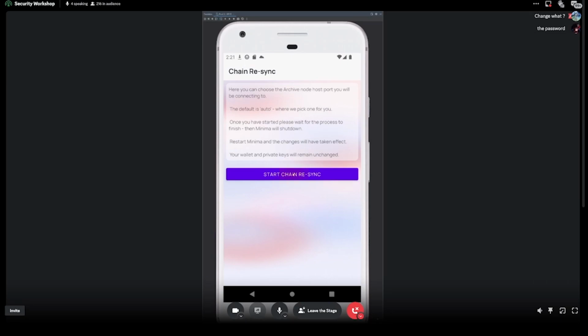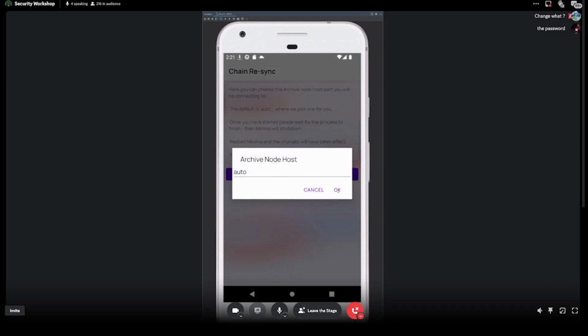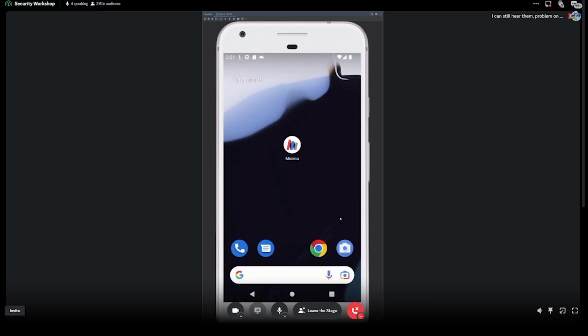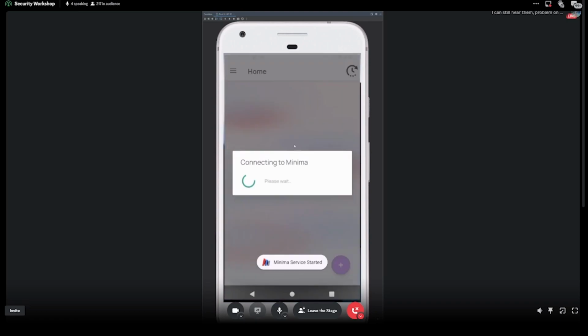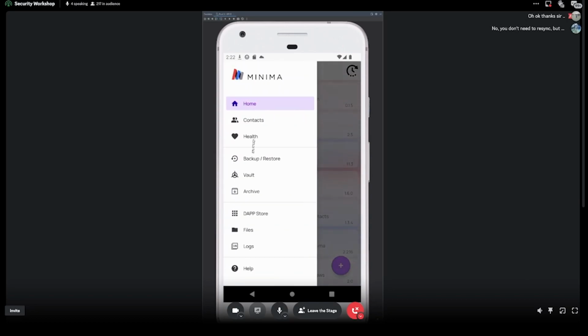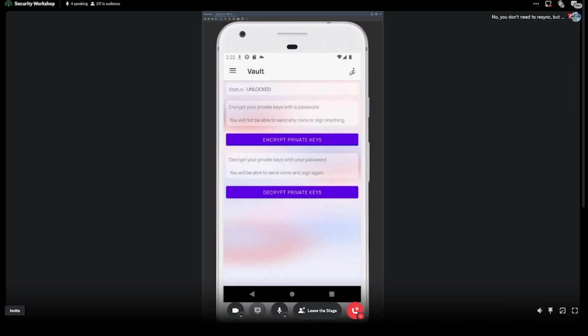So you've still got access to your node. Just do a chain resync and the process is the same. You select auto to connect to one of our default archive nodes. The difference again is that your wallet won't be wiped if you do the chain resync. So you only need to do the seed phrase resync if you've completely lost your node. Cool.